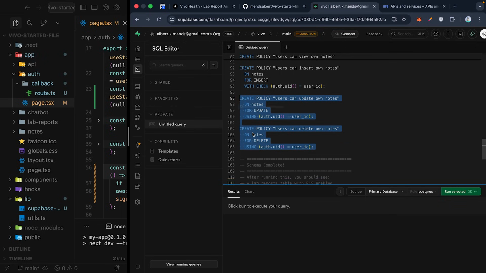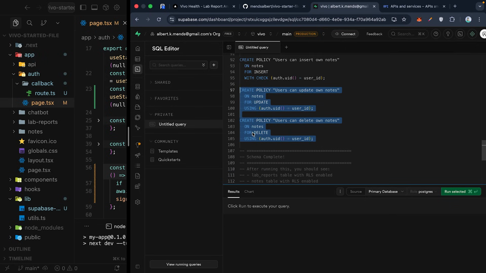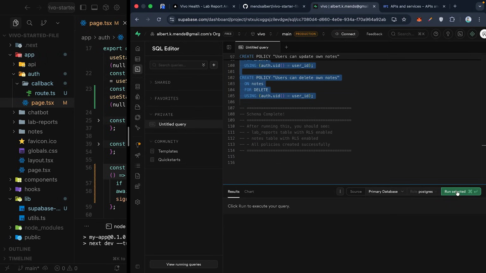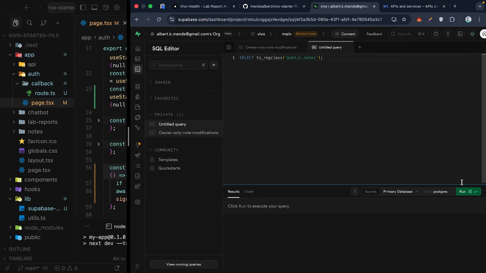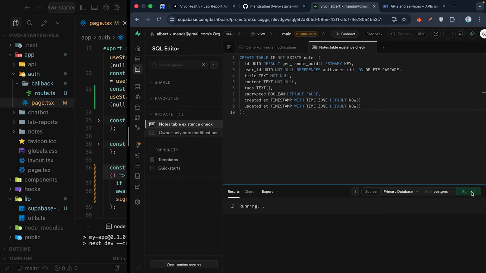That completes the schema. When we run this, we might get an error saying relation nodes does not exist. So let us create a new file and run a diagnostic command. We select the result of toReg class for public.nodes. It is returning null, meaning we do not actually have the public nodes table yet. So let us go ahead and create that explicitly.